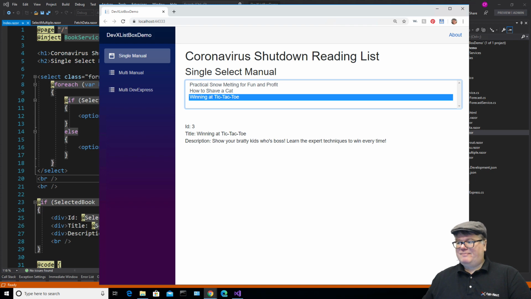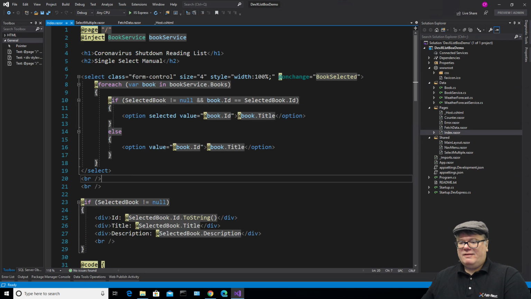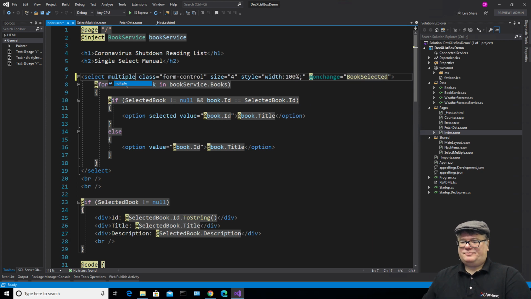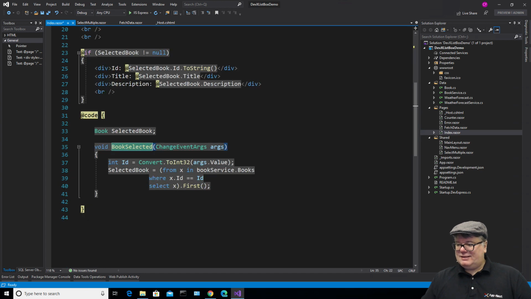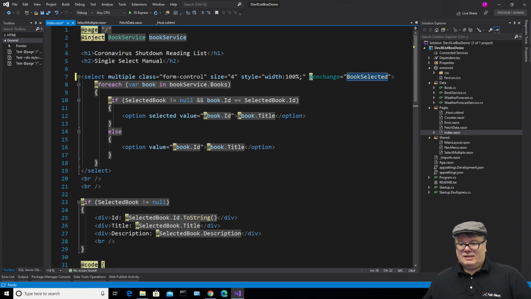I can't do that. Now you would think that I could just go here and say multiple, and that when my book selected is called, when I select something, this change event args is somehow going to give me access to all of those things that are selected, but that's not the case. It's not there in Blazor.